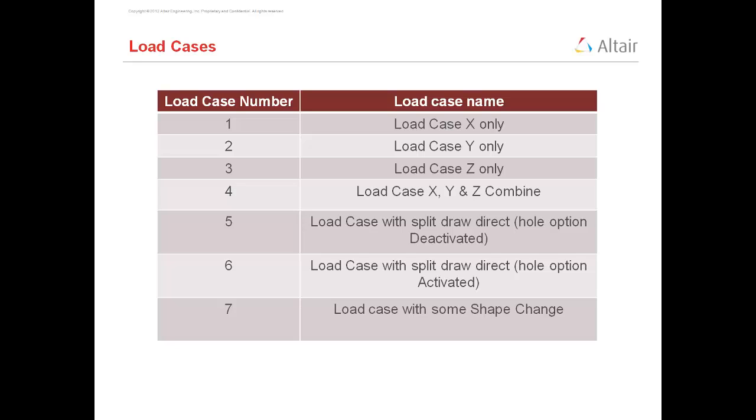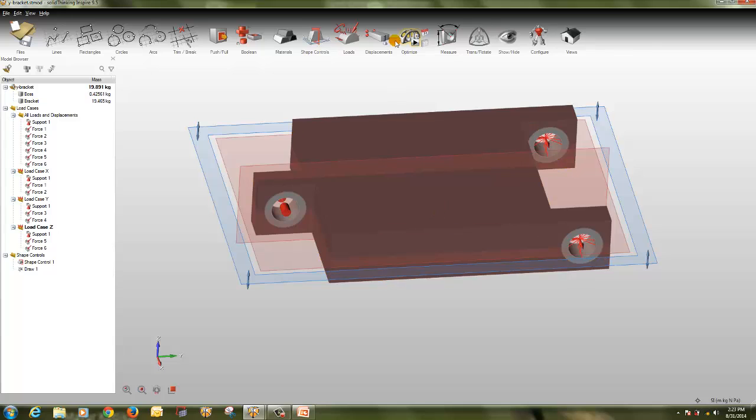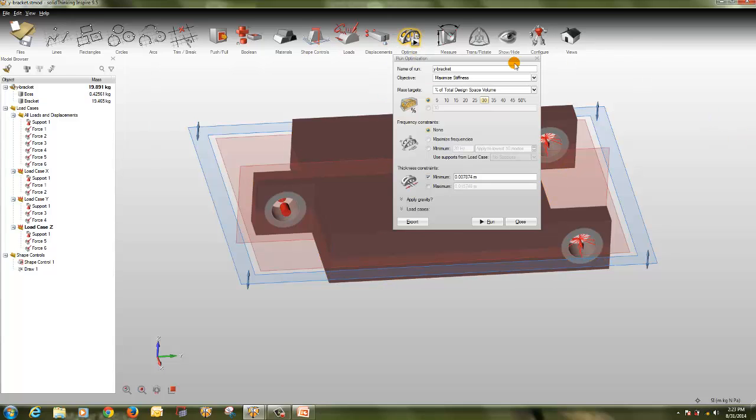If we apply only load case X, only load case Y, only load case Z, then we will see the results when we apply all the load cases at once. In a similar way, you can have a couple of load cases: one with a split draw direction, one with the no holes option deactivated, one with the no holes option activated, and one with some change in the shape. We will see all of them. So let's start one by one.